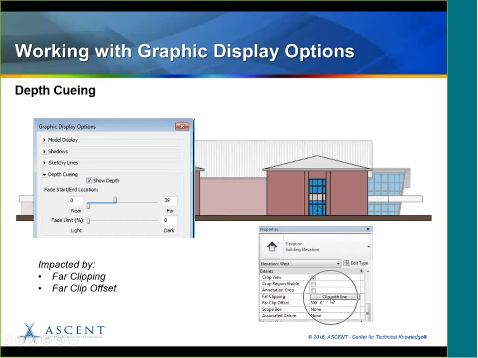You can see here, I've got the far clipping can be clipped with a line or not. And then you can set what the offset is, and we'll see that in just a minute when I go into a practice file. And I'll show you a little bit how it works. And this one takes a little bit of time to get used to, and personally I found it easier to modify things in properties than I have in the graphic display options, but you know, you can see and play around with it if you haven't already.